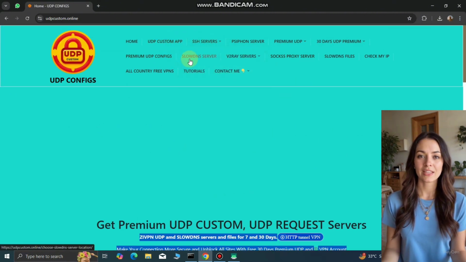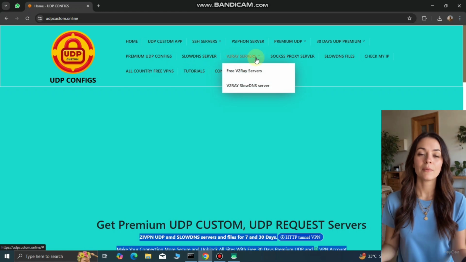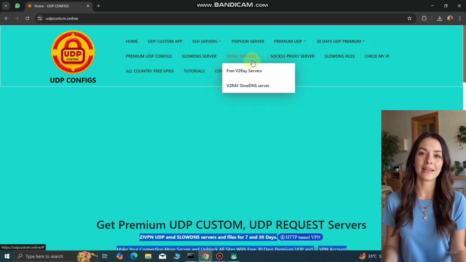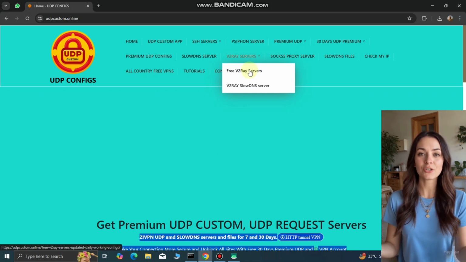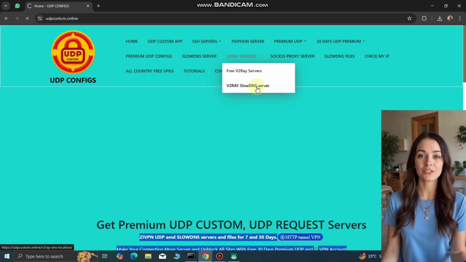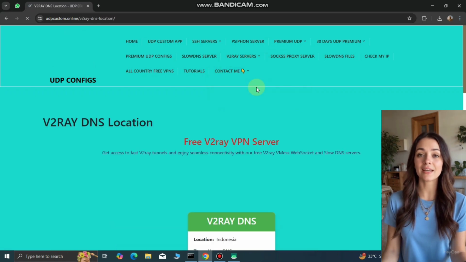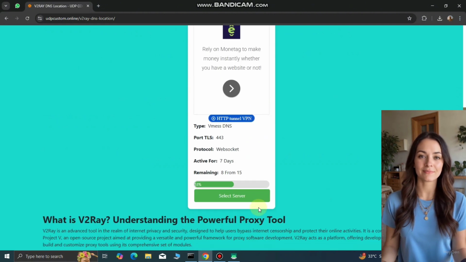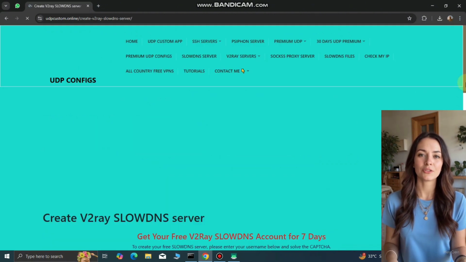Once you're on the UDP Custom homepage, you'll see multiple options. From this list, look for and click the V2Ray option. A small pop-up will appear. In that pop-up, select V2Ray Slow DNS Server. This feature allows you to generate a V2Ray server that supports slow DNS, a method that helps bypass restrictions while maintaining decent speed. After selecting that option, you'll be redirected to the account creation page.